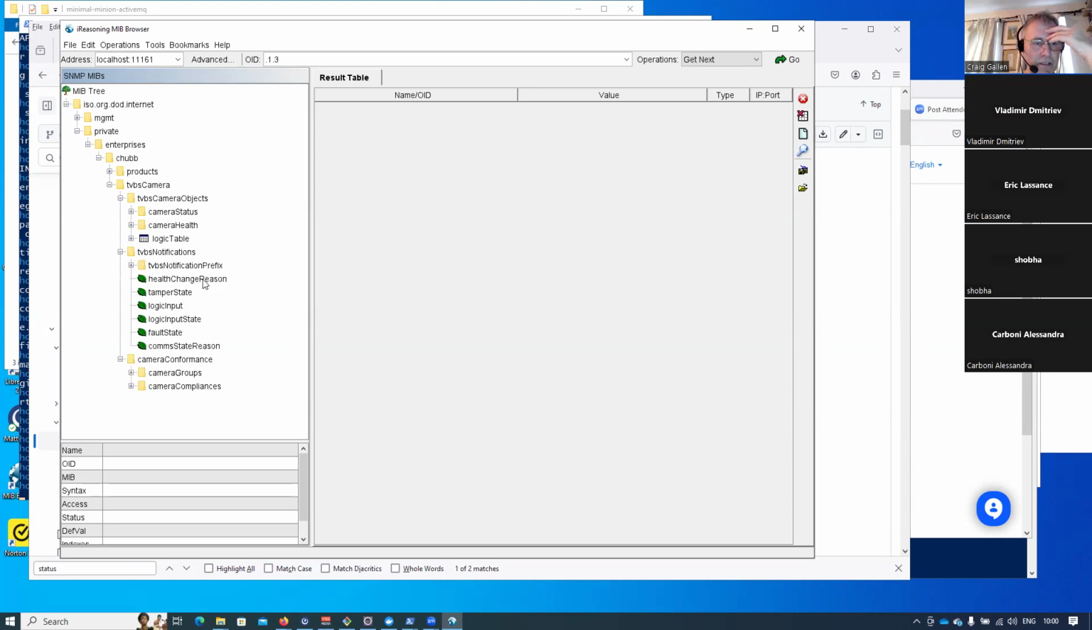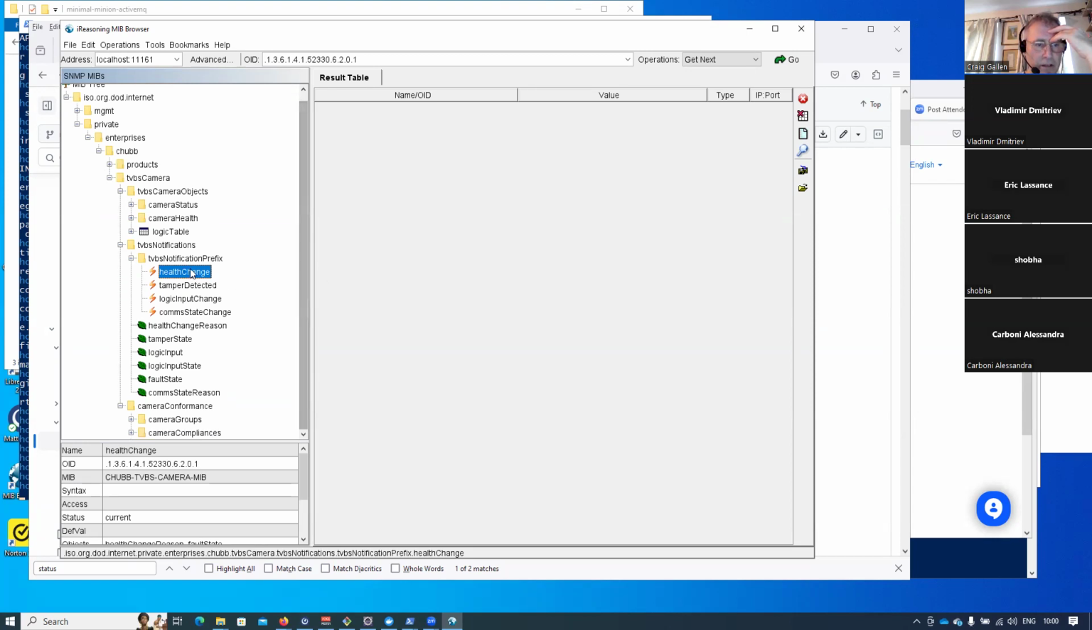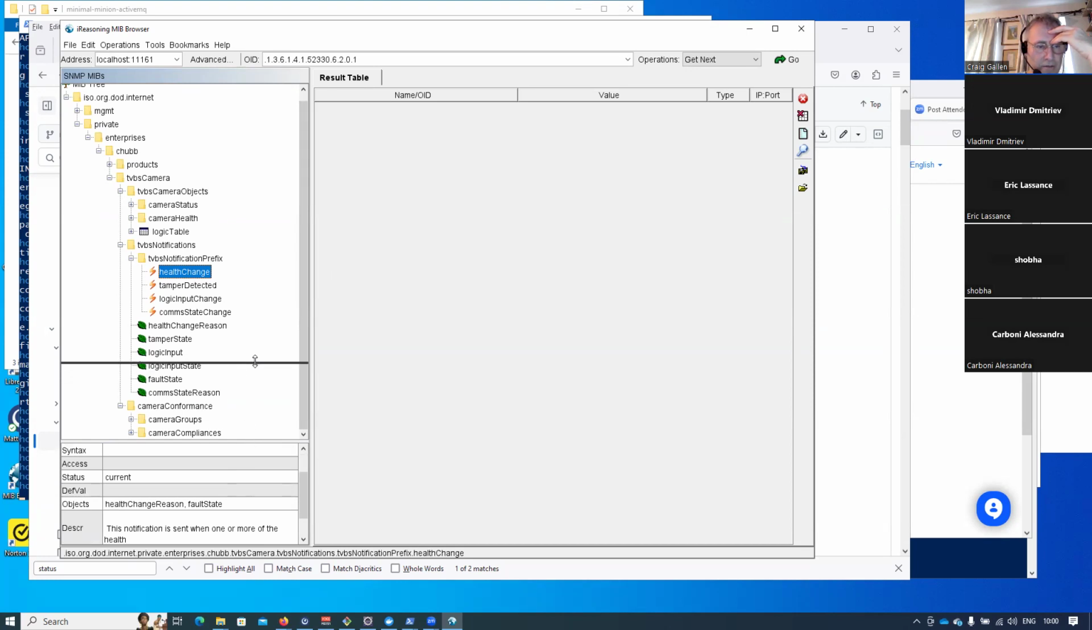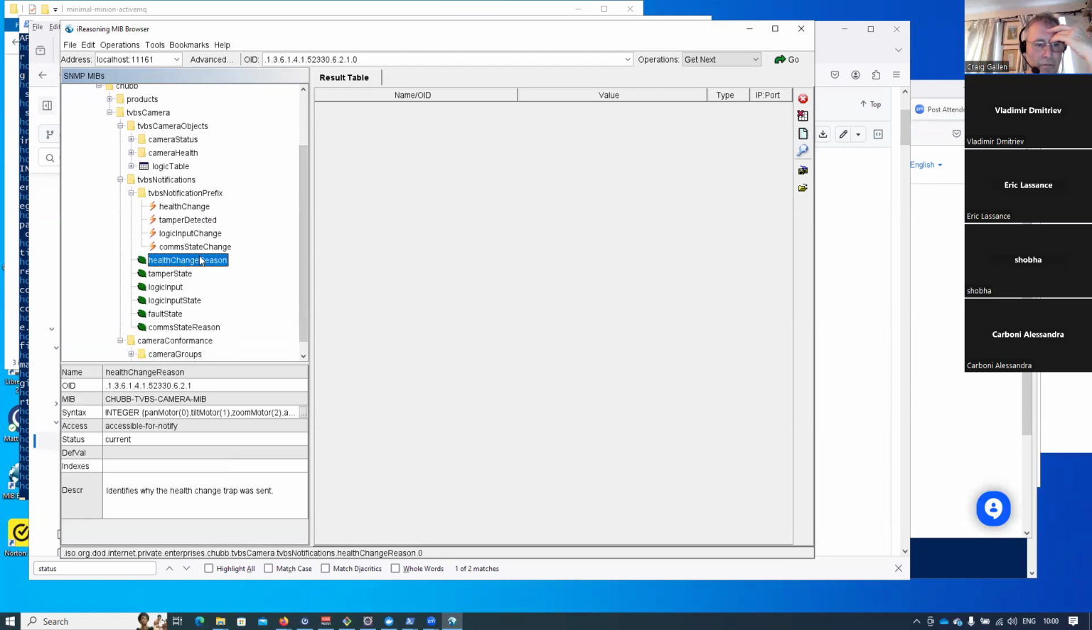There we are. So these are the actual notifications. Health change, right? That's the trap that's going to come out. If we look at the definition of the health change trap, you can see it's got 2 objects. The first one is the health change reason, and the second one is the fault state. So the first var bind will be the reason, and the reason will have these various values: pan motor, tilt motor, zoom motor, etc.